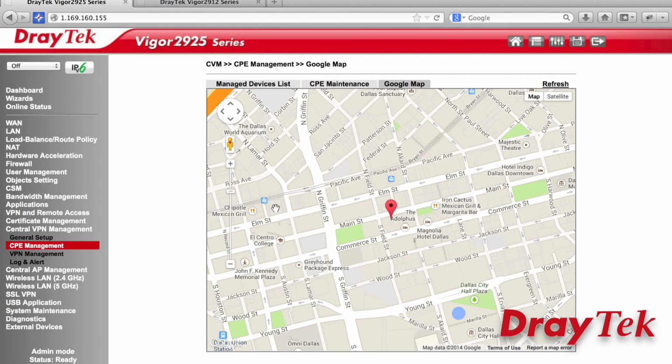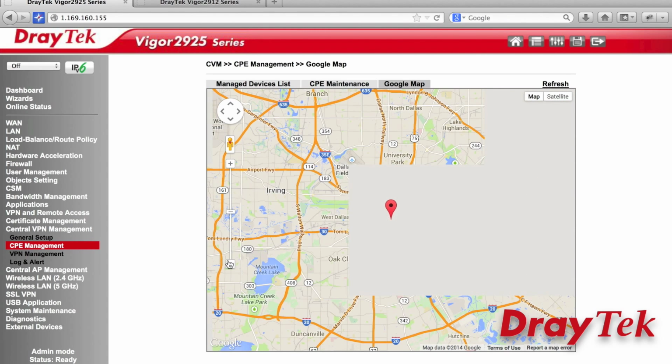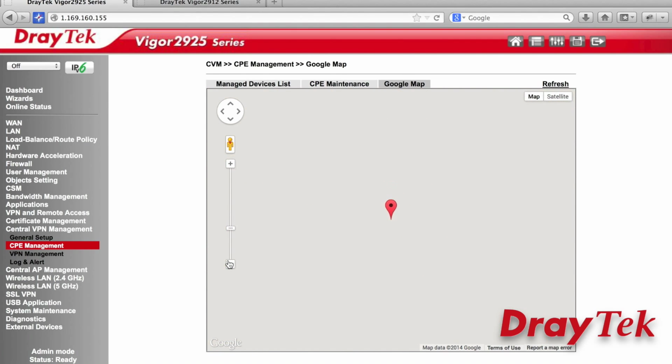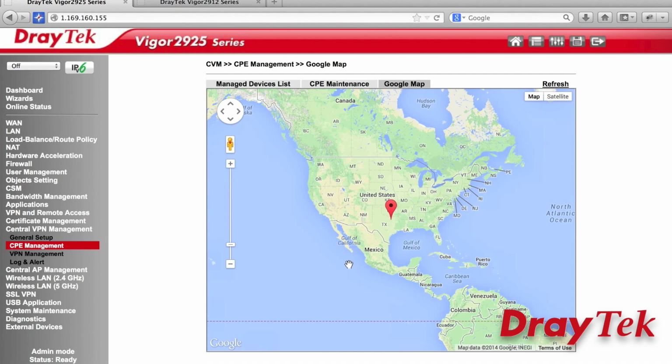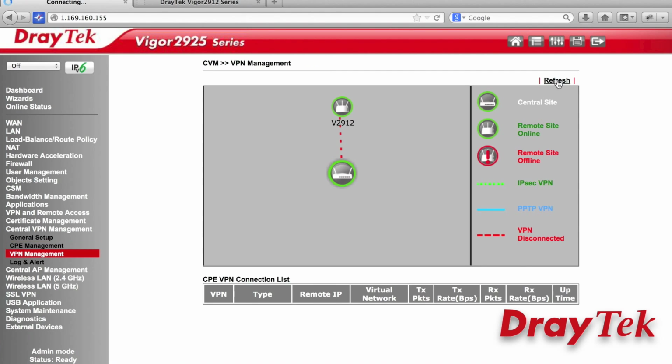Here we can see the Google Map integration. The router has been tagged in Dallas and appears directly in Dallas. For larger networks, you can see routers that are across the world. We can now move on to VPN management.